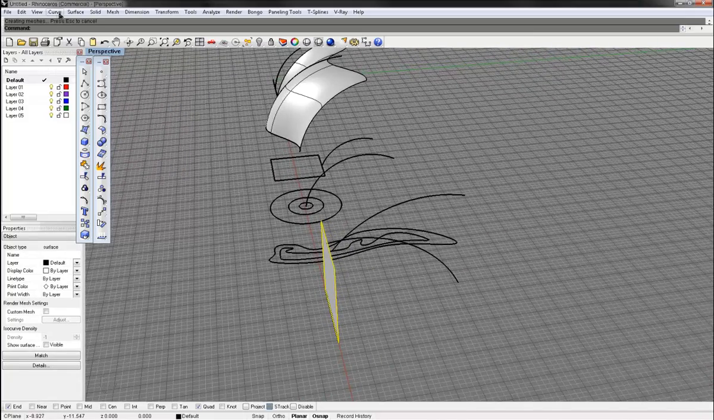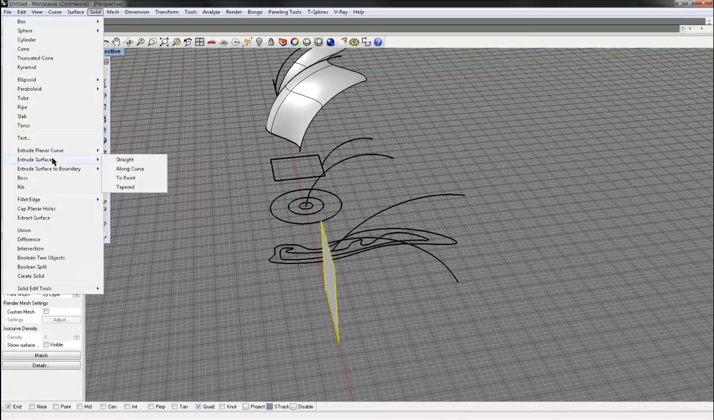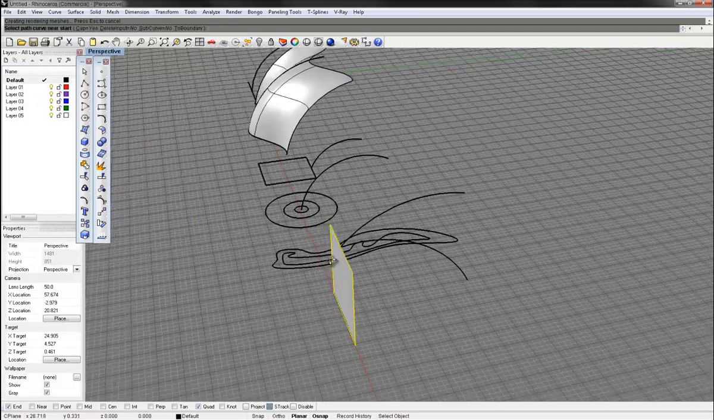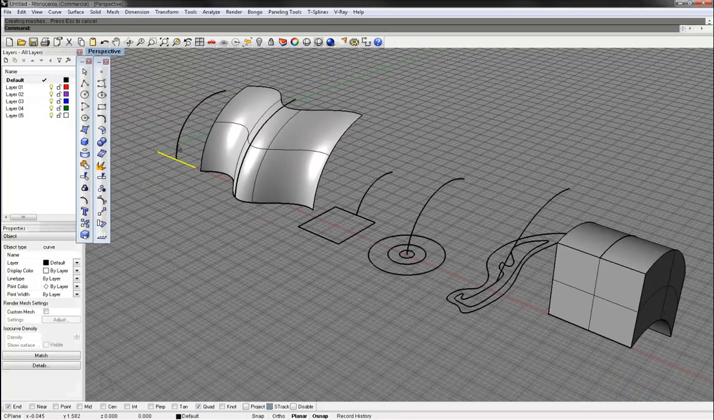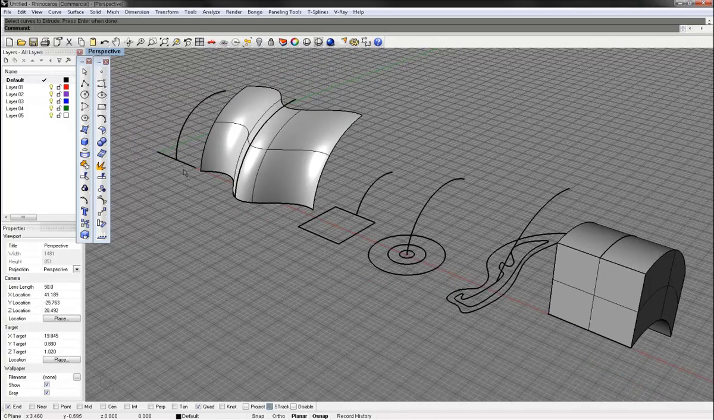So if I use the same tool, solid, extrude surface along curve, and select that curve, it's going to follow along that curve. Now for the surface, it's going to follow that curve to its completion and not give you the option of where to start, usually. There might be instances that you come across where you have that option.